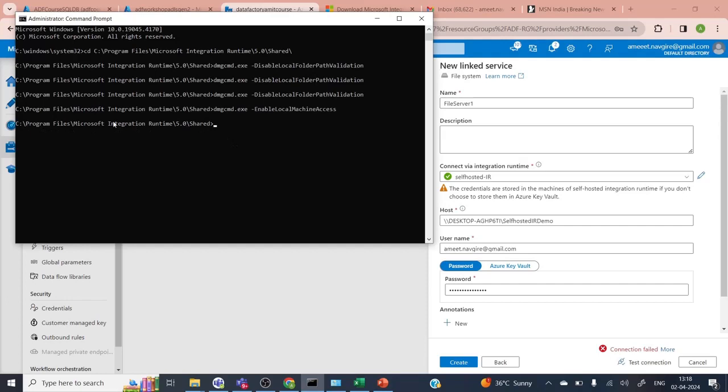Go to this location. I'm going to go to my, okay, and go to cd space, this location. So C program files, Microsoft integration runtime 5.0 share.